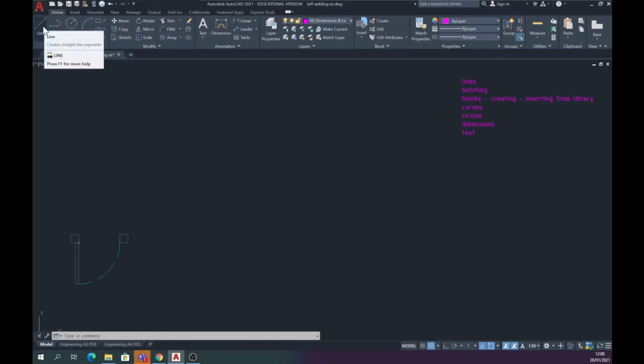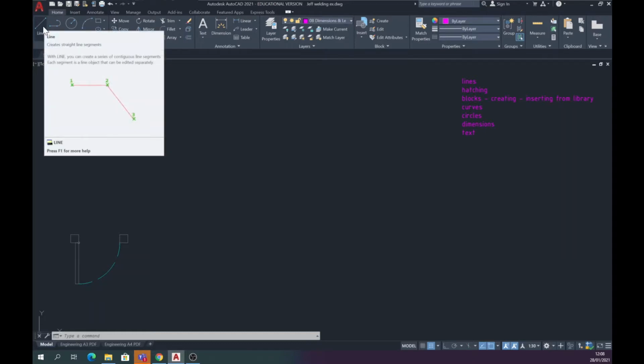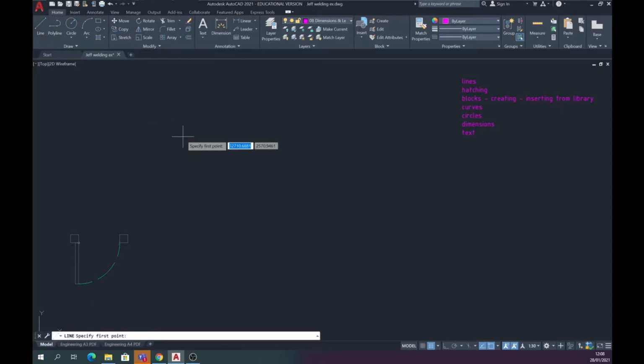So I can choose the line command up here using this icon. You know that you can hover over it and you get some information on how the command works. So I'm going to click it. You could either type line here in space, or you could come down to this ribbon down here and type line and choose the command that way as well, but clicking the icon is the easiest thing to do.